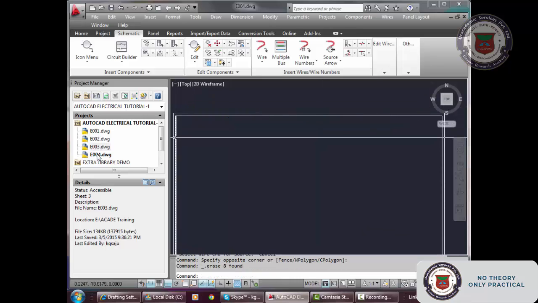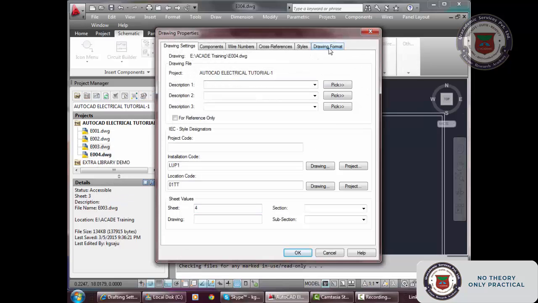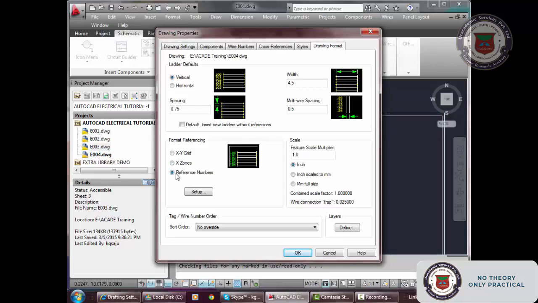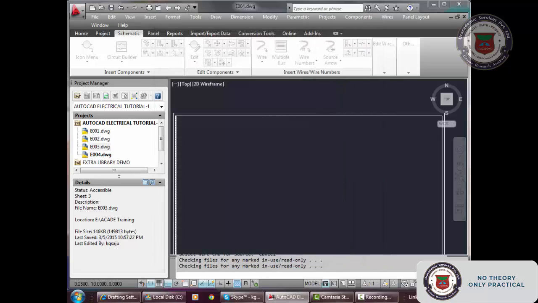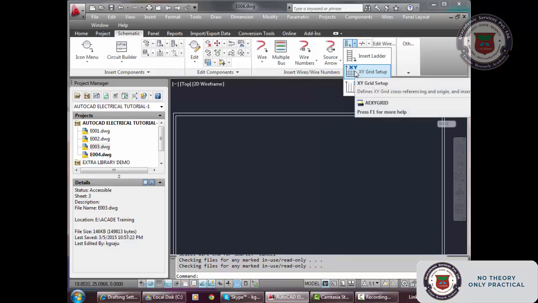If you check this drawing property, right click, properties, drawing property, and the last one, drawing format, you see here the format referencing is reference numbers. That is what is set right now. Now if I want to change that to XY grid, you can create something like this, a title block. So I am setting it right now. Go here and select XY grid setup.